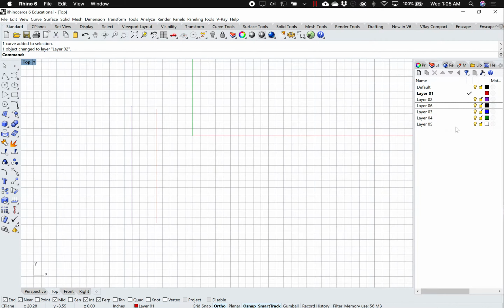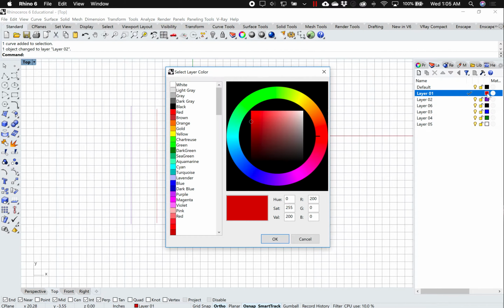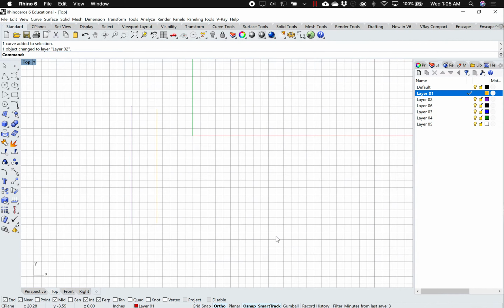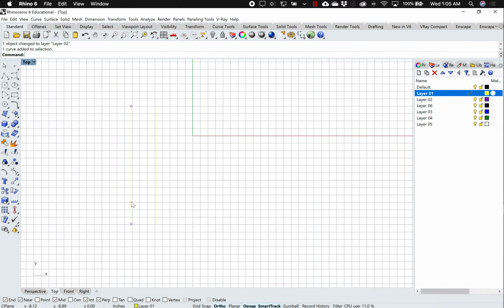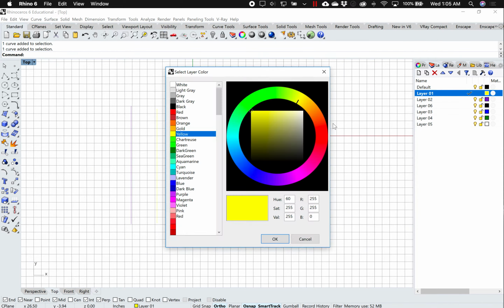If you want to change the color of the layer, so for example, layer 1 is red, but if you want to change it, just click on the square icon and change it to a different color. The one color I would recommend not to select is yellow, because by default, when you select an object, it automatically turns yellow. So when you have an object that's on a yellow layer, it gets a little confusing to know if you have it selected or not.